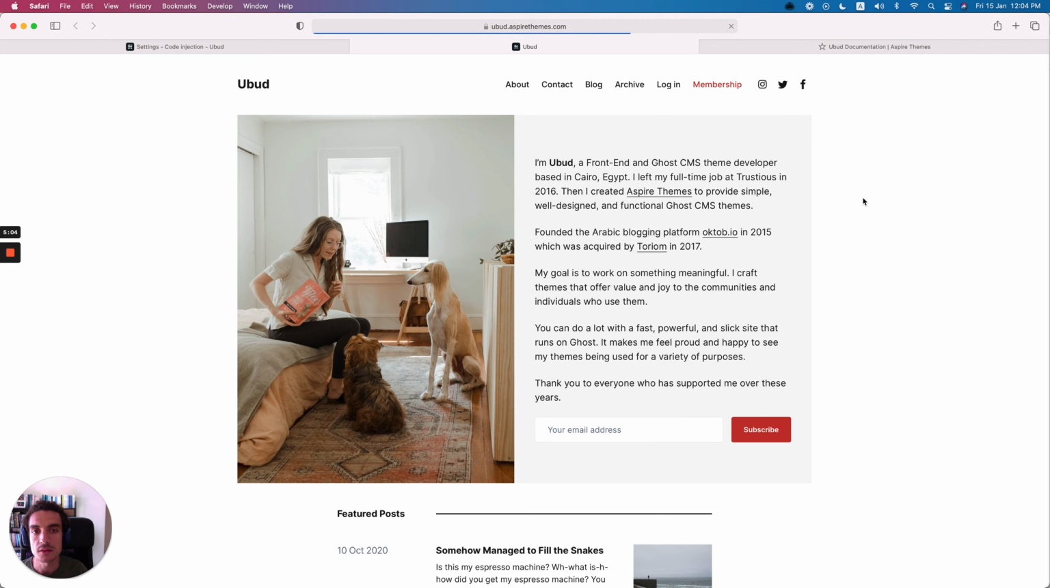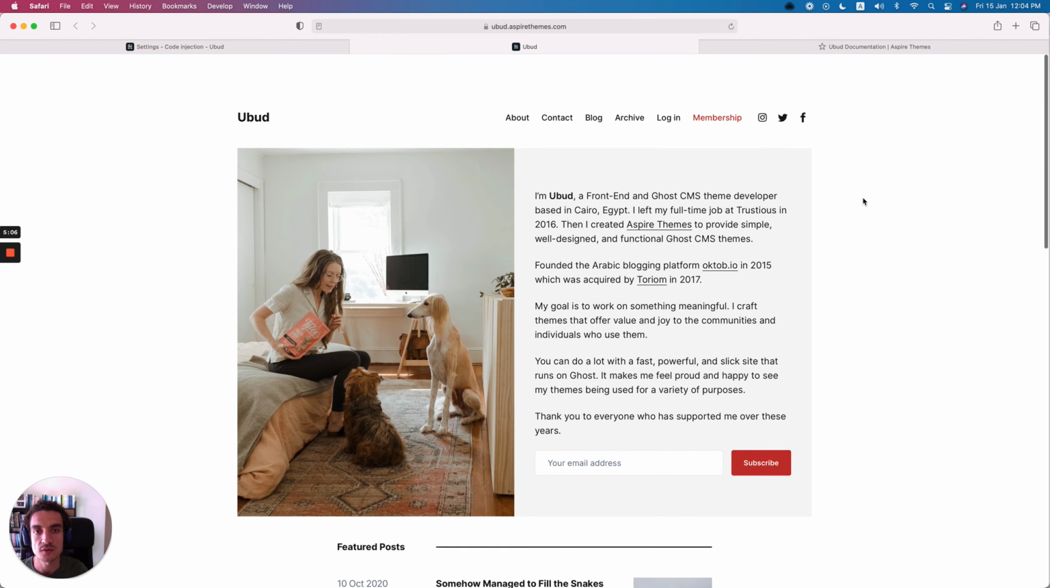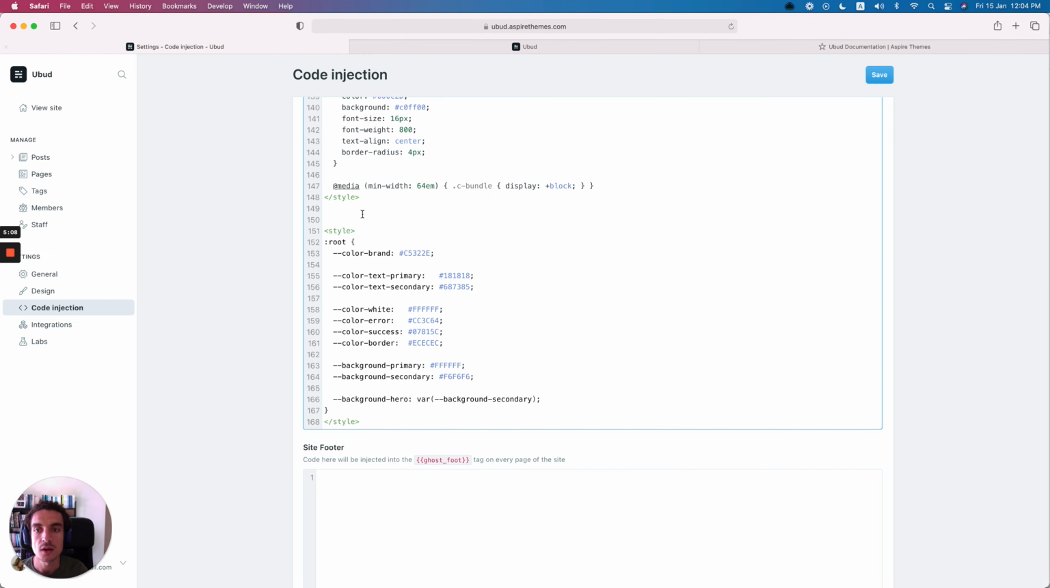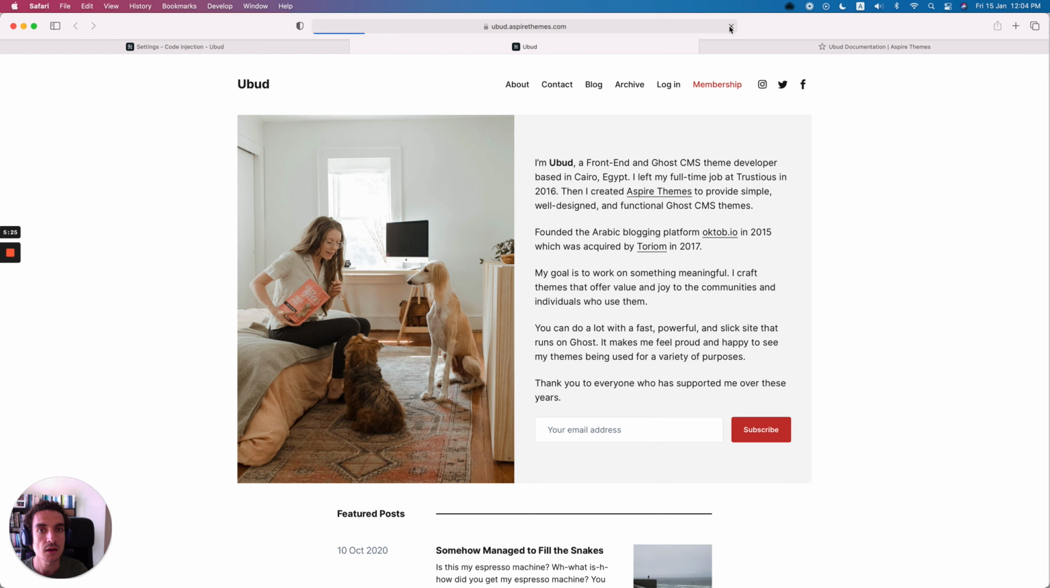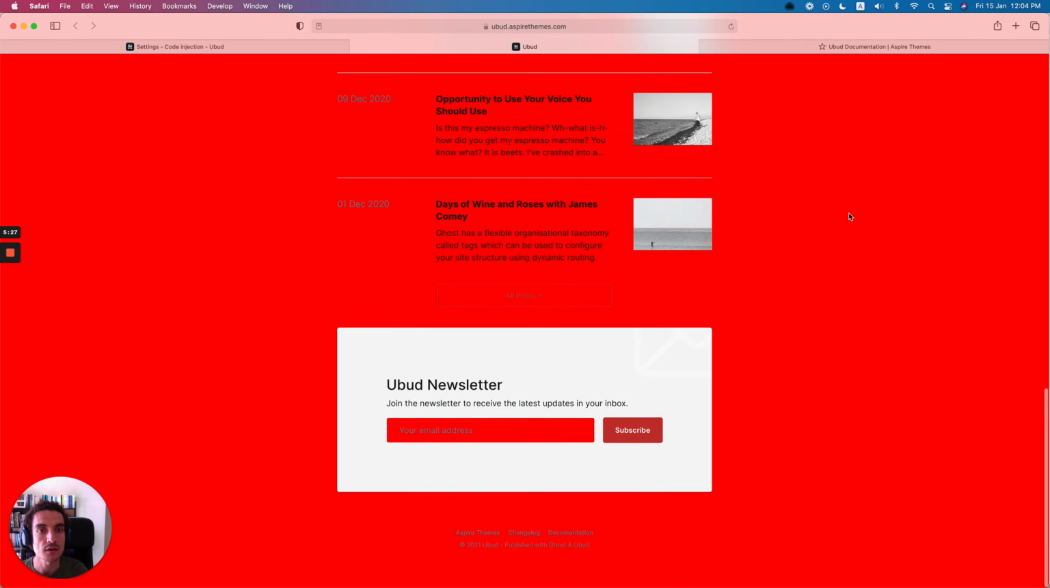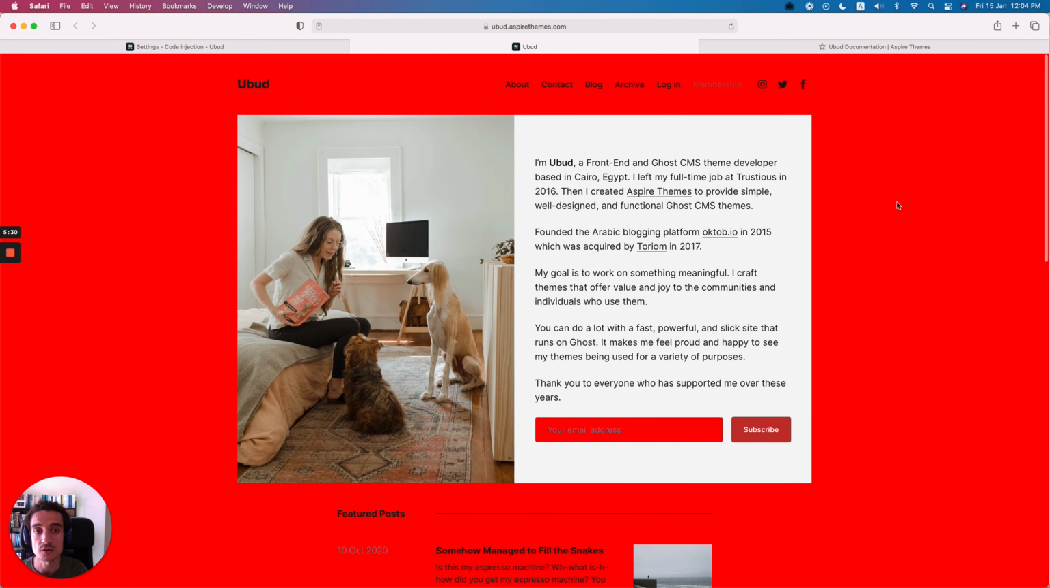You will notice that nothing changed because this is already the default color. But let's take an example: if I want to change the background color for the entire website, for example, I will type red and save, click refresh, and yes, we have the background color to be red.